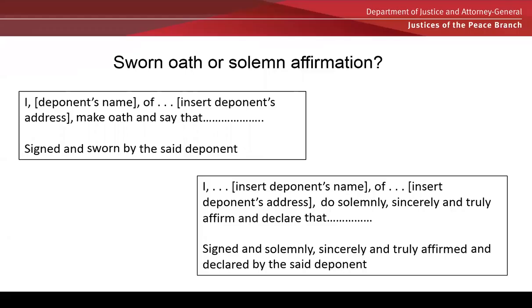Now, before we take a look at an actual affidavit, you will see here on your screen the difference between the sworn and the affirmed. So at the beginning of an affidavit will be the deponent's name, and they will make oath and say. And at the end of the affidavit, which could be multiple pages long, it will be signed and sworn by the deponent. Whereas with an affidavit that has been affirmed, the deponent will solemnly, sincerely, and truly affirm and declare that. And then at the end of the document, it will also be solemnly, sincerely, and truly affirmed and declared.